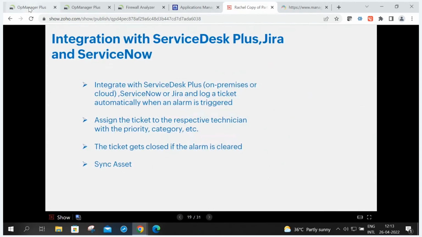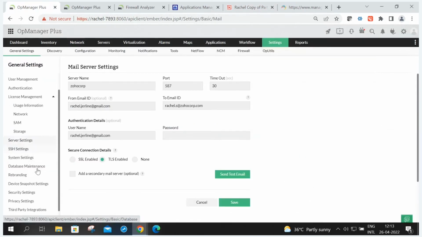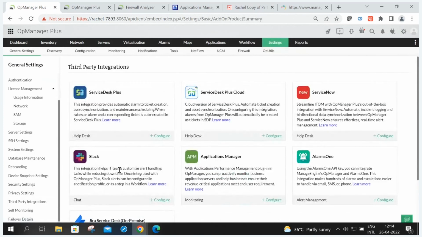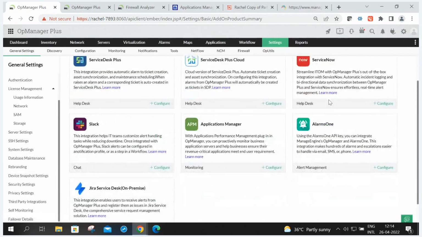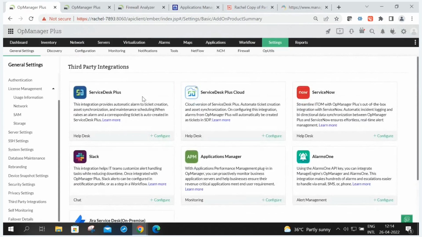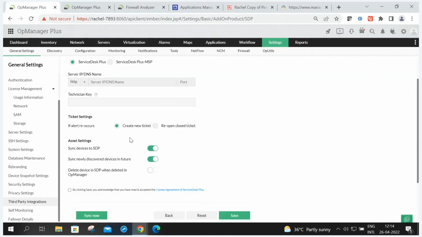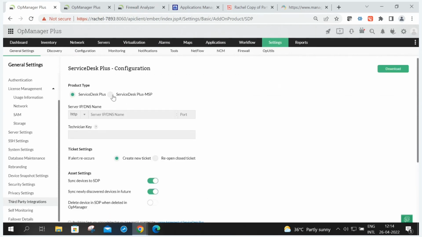I'm going to the product. I'm clicking on settings, general settings, third-party integrations, wherein I can see all the integrations listed, like Service Desk Plus, Service Desk Plus Cloud, ServiceNow, Slack, the Alarms one, and Jira. For Service Desk Plus, I just have to click on configure and provide the host name or the IP address where Service Desk Plus is hosted, and the appropriate technician key. In case you want your devices to get synced, you can provide sync devices to SDP, and sync newly discovered devices in the future. We also support Service Desk Plus MSP.